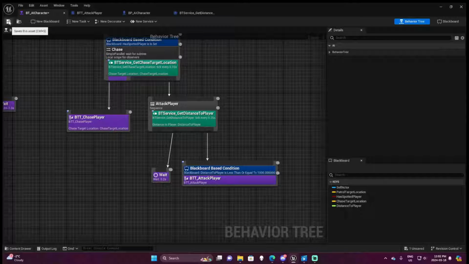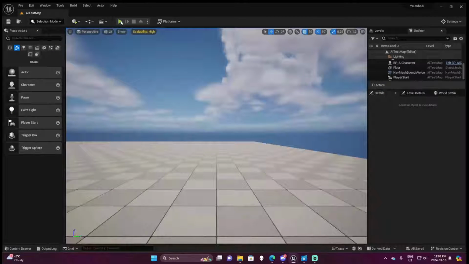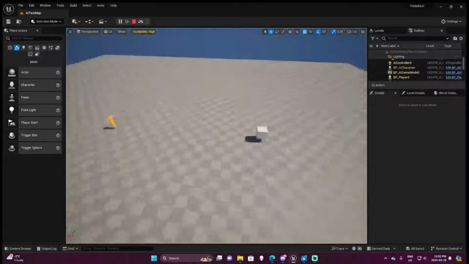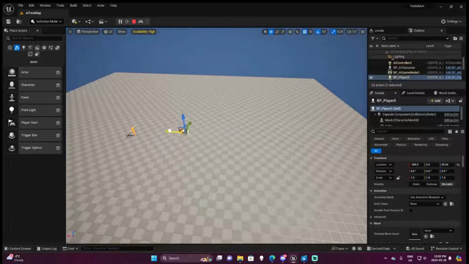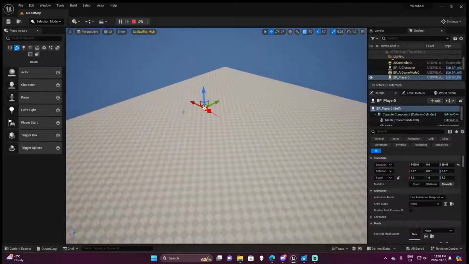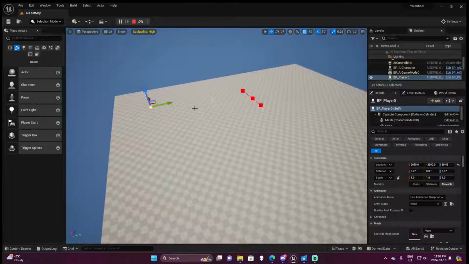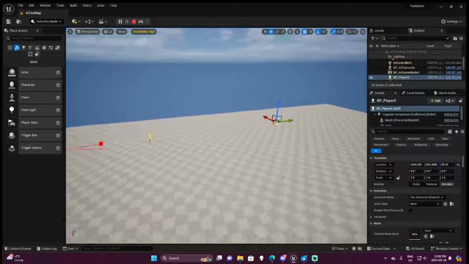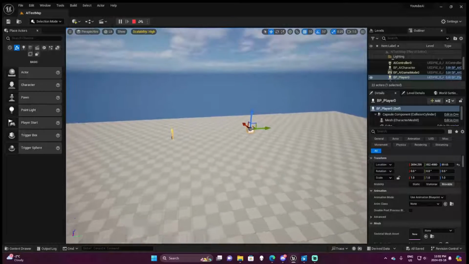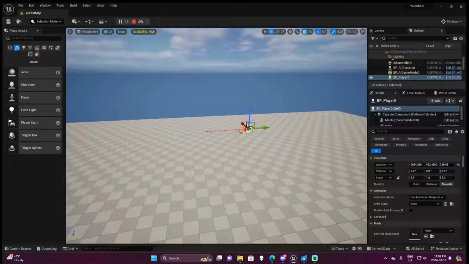So now, if we save this and come back into our scene, the AI will patrol around. When it sees the player, it will chase the player and it will shoot at the player. But note, if we get too far, it's not shooting until it gets close enough, at which point it will start shooting. We get too far, it's not shooting. When it gets close enough, it starts shooting.